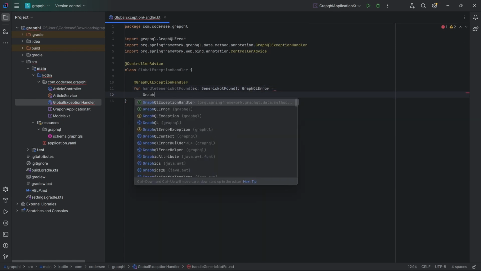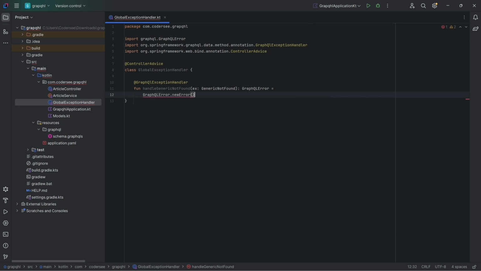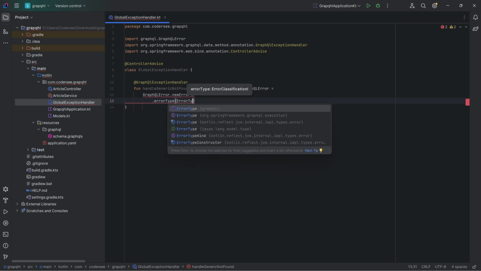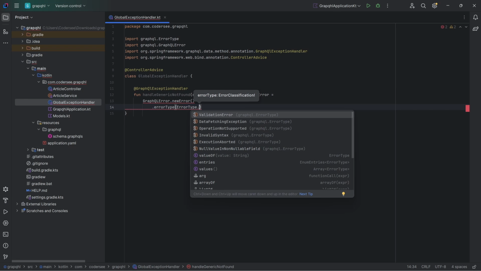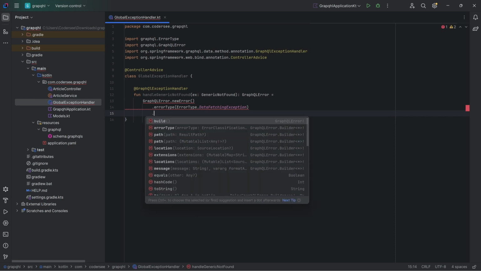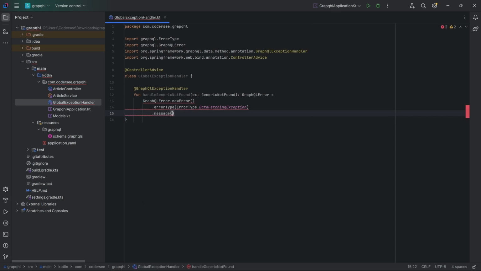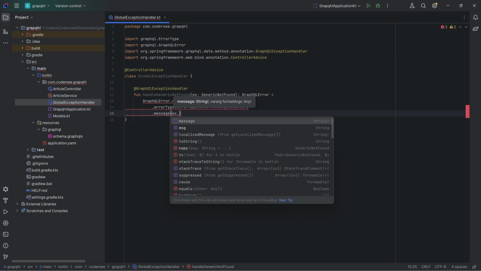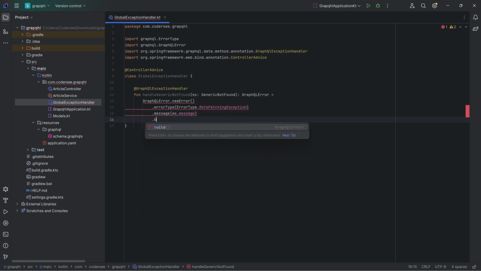So GraphQLError.newError, and firstly we must set the error type of type ErrorType from GraphQL, and in here we have a bunch of errors like validation error, data fetching exception, and so on. In our case, for things like not found user or article, I will call that data fetching exception. For the message, we can use the message from our exception, and lastly let's build. This is the builder, Shift plus F10.